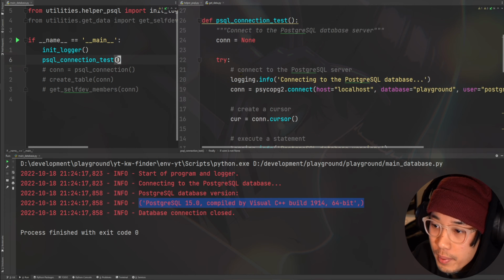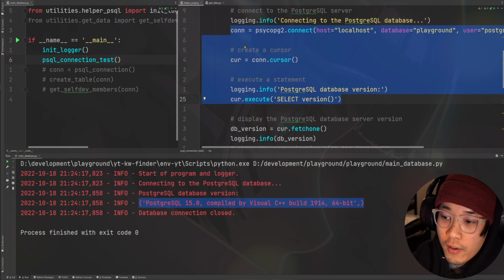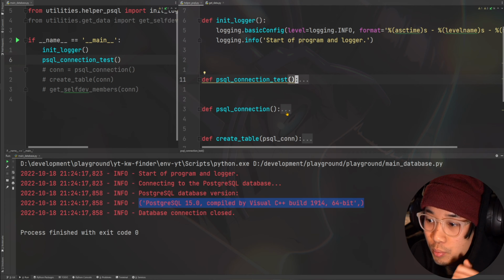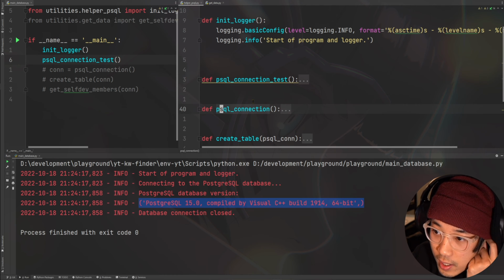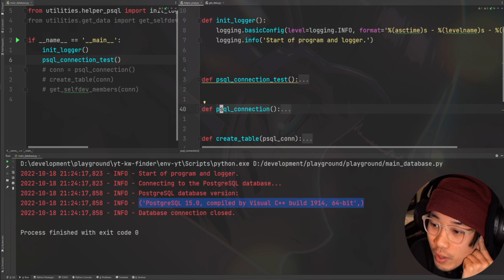Then I just have to copy all of this part here, basically, and put it into another function where I can use it for some data processing. And in this case, I created another function which is called PSQL connection.